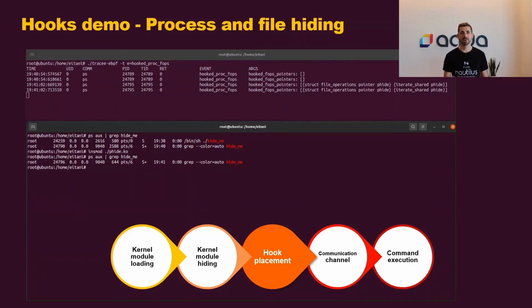However, we can see in Tracee that there are 2 pointers hooked inside the kernel. The entire file operations struct pointer points to inside the phide kernel module, or rootkit. In this implementation of this kernel module, the iterate shared pointer also points to the phide kernel module, instead of the write handler, which is the hooked implementation of the phide kernel module.